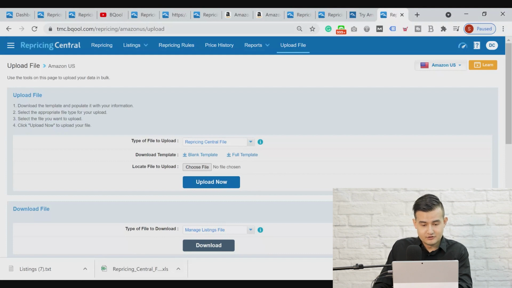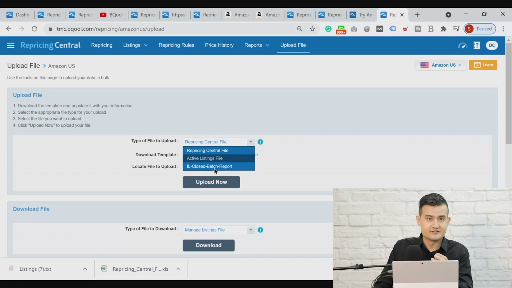And you could also upload an InventoryLab file if you want to get the min and max that you set there into the system as well. Yeah, so this is the upload part. If you have more questions, you can ask me and I can show you a live demo.